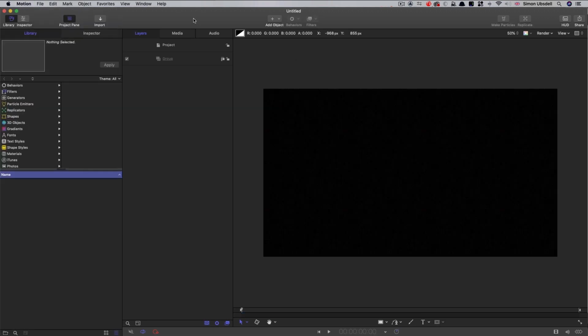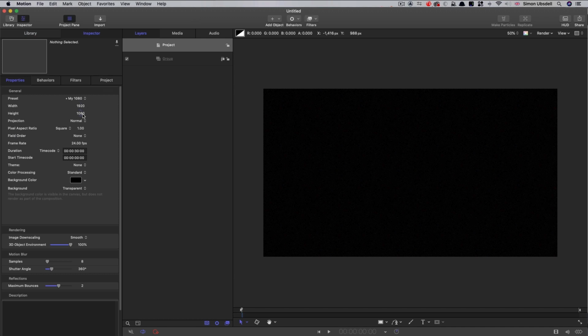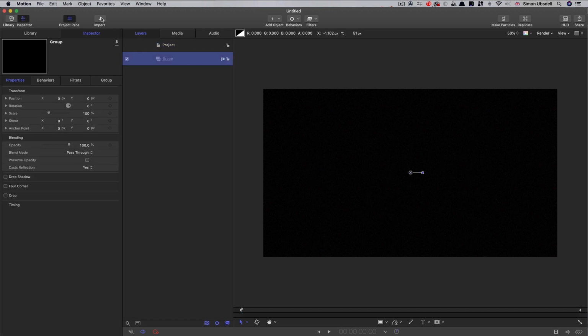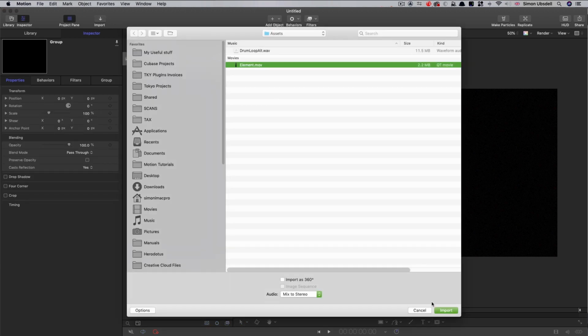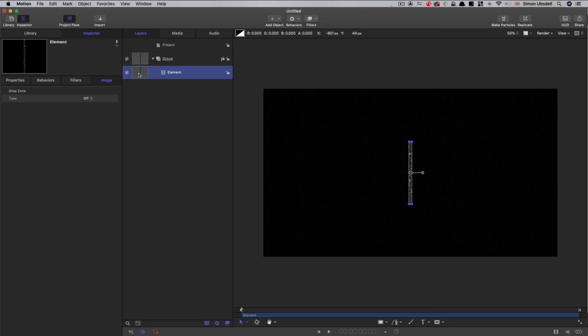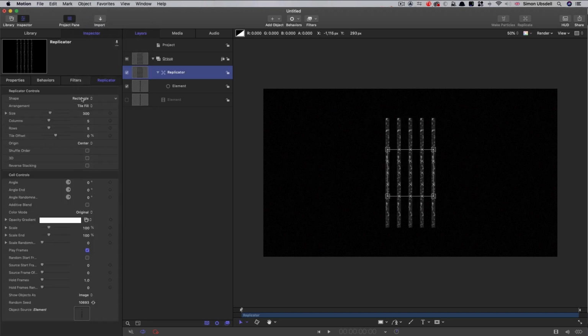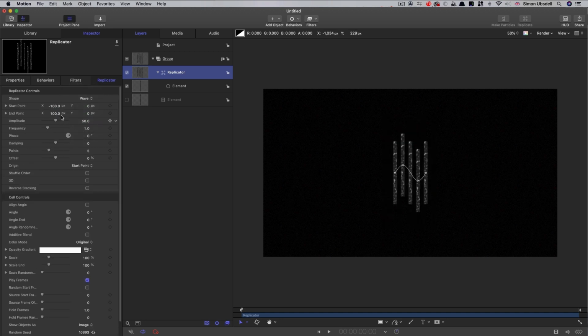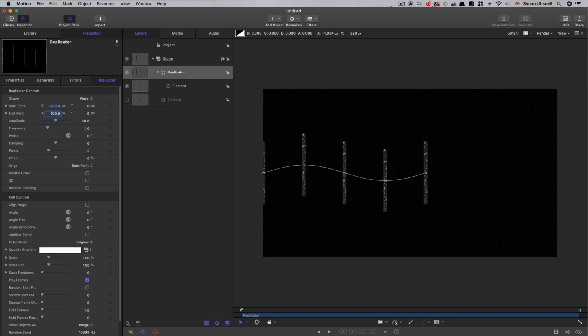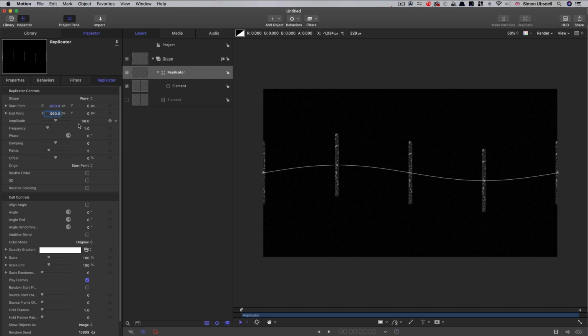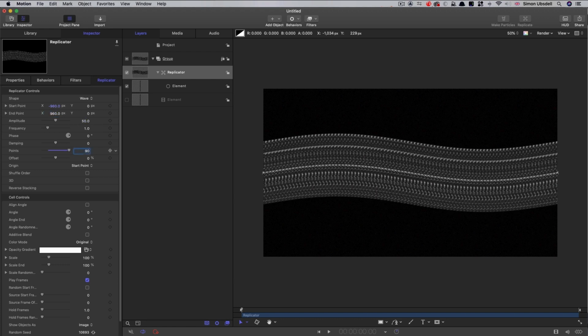And I've made a new project, and this is going to be 1920 by 1080, 24 frames a second, and 30 seconds long. The first thing we're going to do is import that element asset, bring that in. Then we're going to make a replicator out of this. So Object, Replicate, or you could hit L on the keyboard. The shape we're going to use is Wave, and that's going to be the basis of the whole thing. We're going to have an X start point of -960, an X end point of +960, and let's have 90 points.